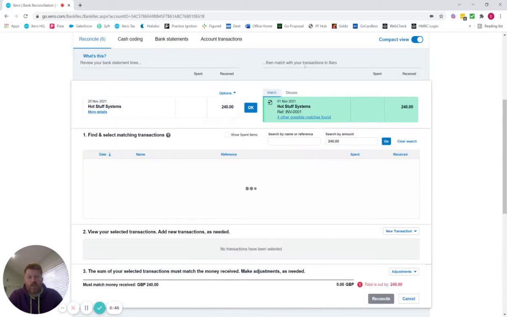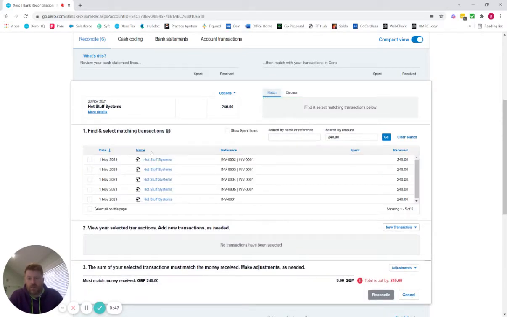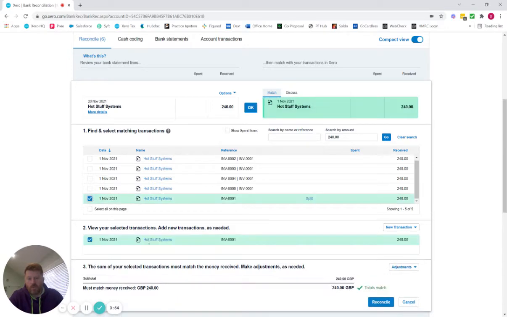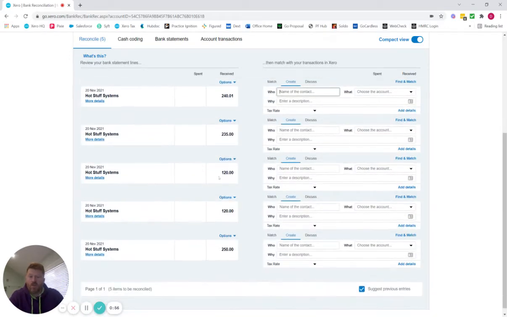If you want to check that it's different, click that blue link, and it will bring up all the invoices that are available. And as you see, there's nothing matched. So we're just going to pick up this invoice here and match that. So there's our first invoice reconciled from the payment.